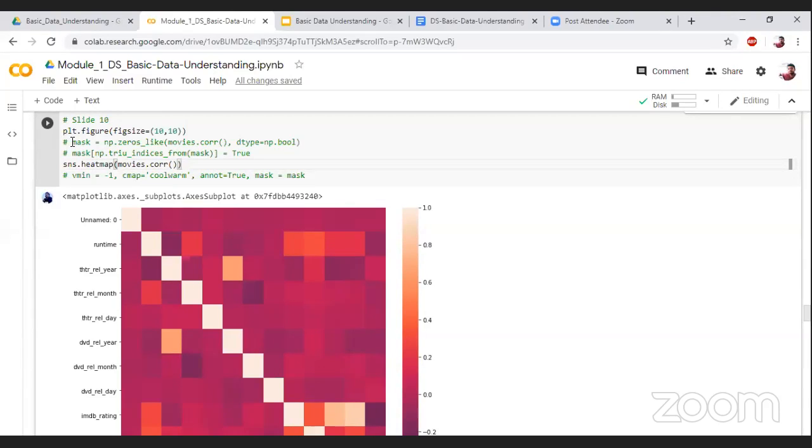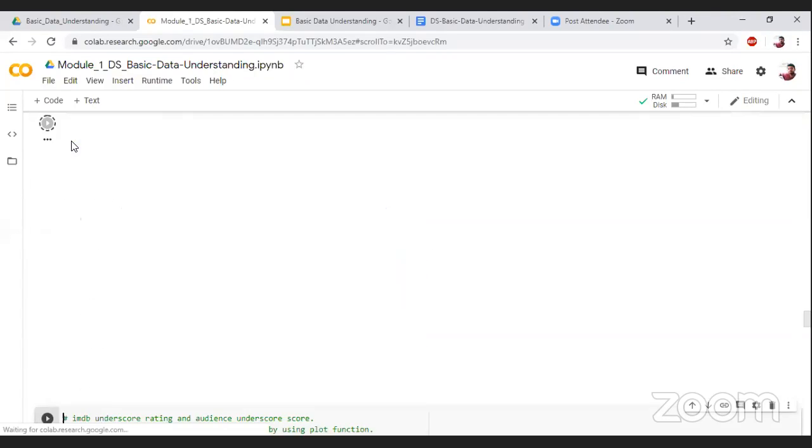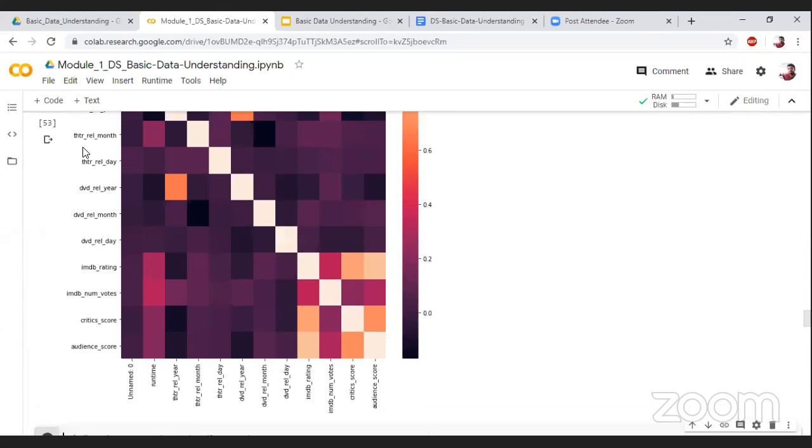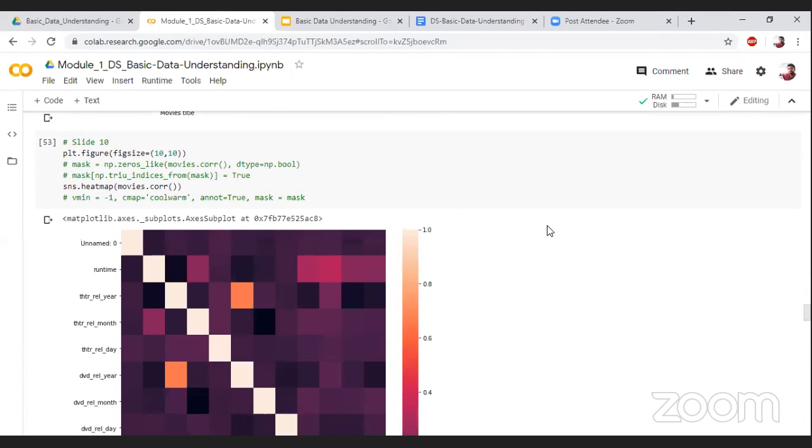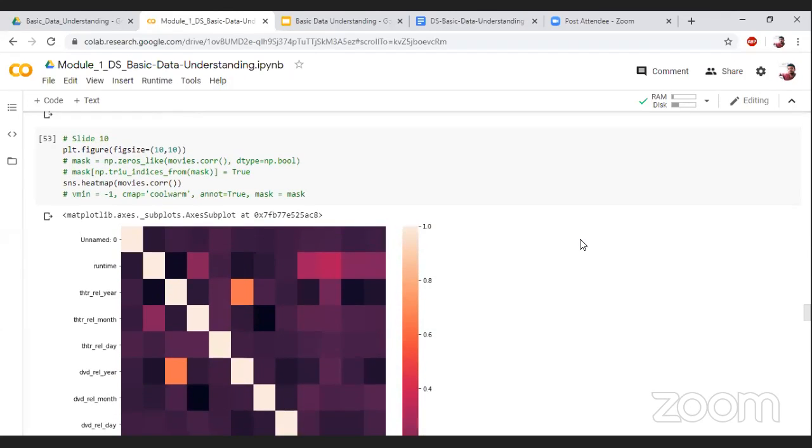Please run this code snippet, Rishabh. As you can see, it has the variables on both the x-axis and the y-axis, and there is a vertical color bar showing 1.0 to 0.8.